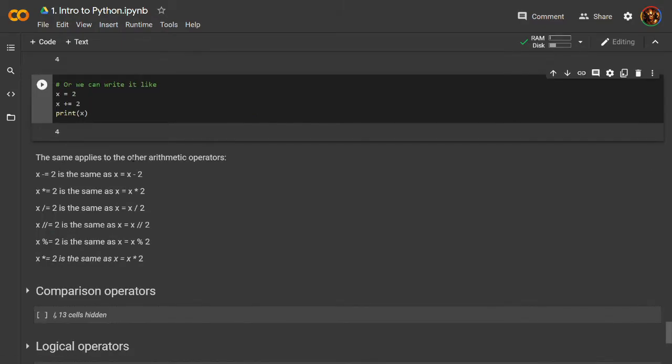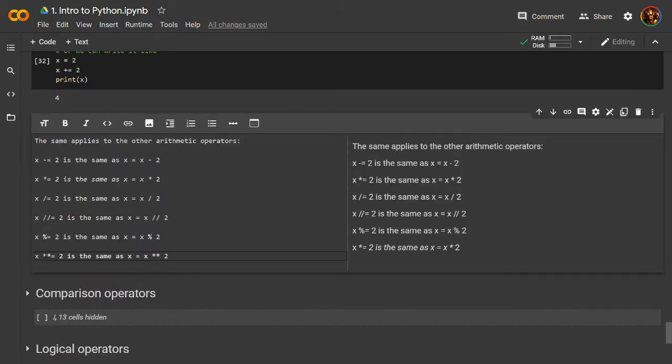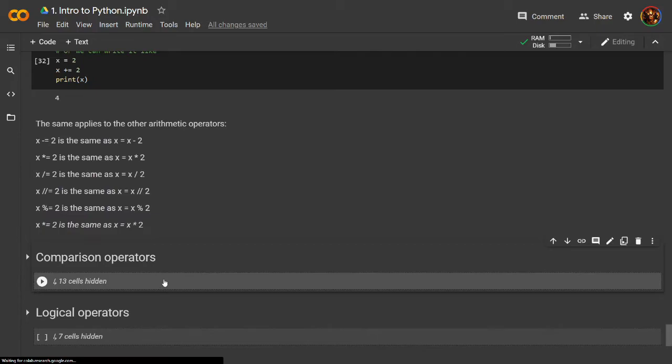This applies to the other arithmetic operators as well. X minus equal to 2 is the same as x is equal to x minus 2. Similarly, multiplication, division, floor division, the modulus operator, and exponentiation. This should actually be double asterisks, but the Colab notebook's not displaying it correctly.